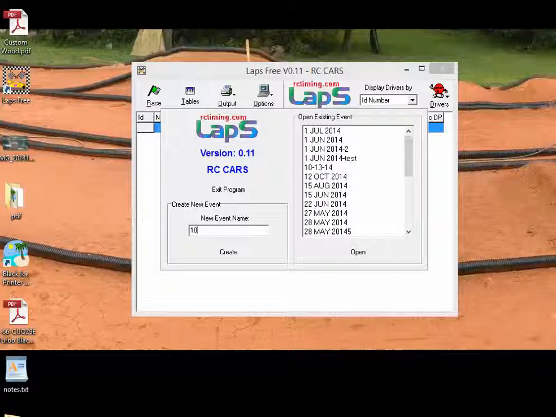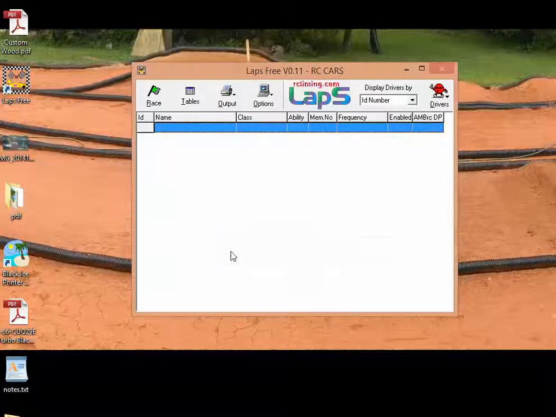I'm going to call it 10-13-14-01. The only reason I put a -01 in there is I've already created a 10-13-14 event. So I'm just giving it a different name so we can start fresh. Once I put the event name in, I'm going to choose create.